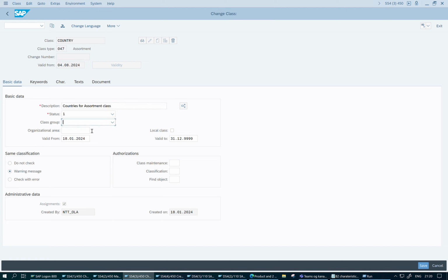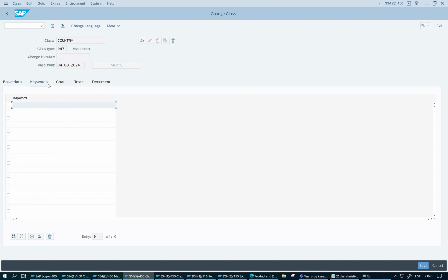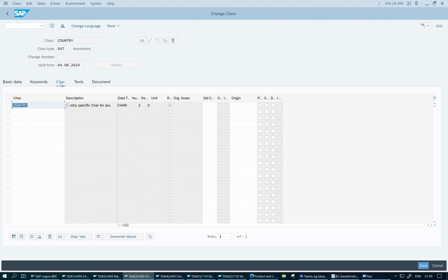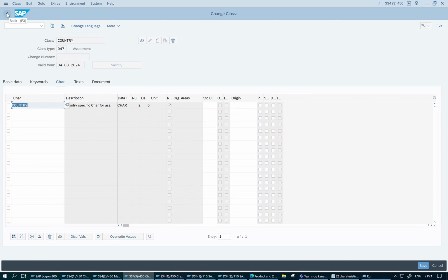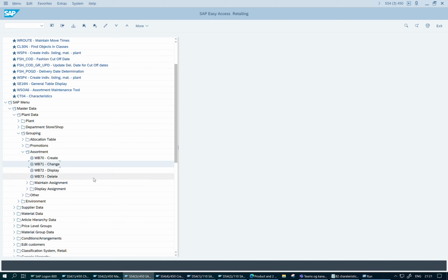You also have a class group there. I haven't created any class group for this one. I just ran as is. Under here, it's important that on the class group, you also assign the characteristics country in there. I have to do this, because it is the same characteristic that is going to be mirrored on the article. Of course, that's the important part. Here you can see the class and the characteristics behind it, multiple value entries required. We go back and save it.